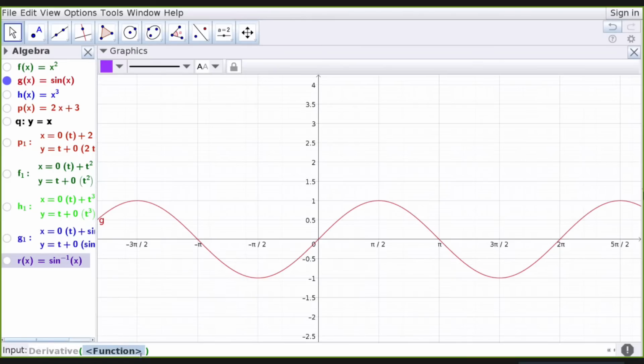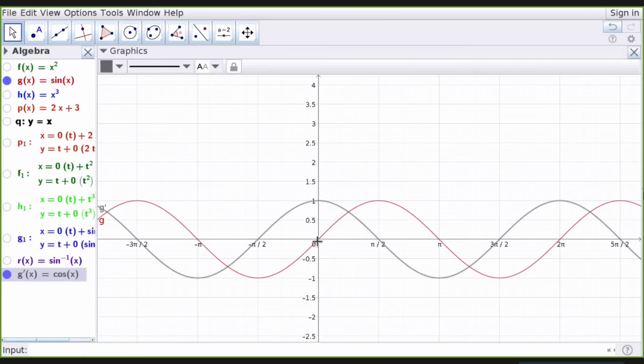What function do you want to choose? G. So G, Enter. So you got another curve. This is the derivative, and you can see that it is G prime. Function G prime is the derivative of G. Like that it will show the command here. So this is how you can find the derivative of this one.